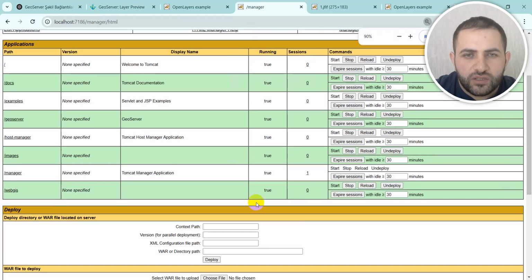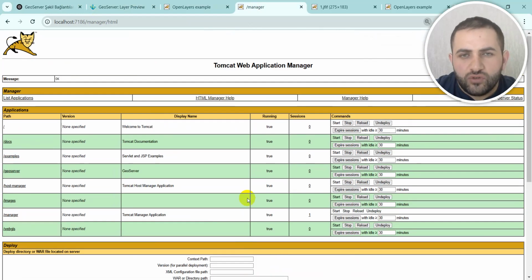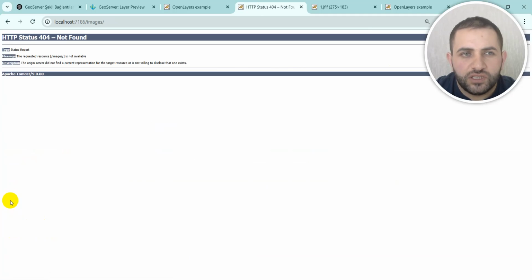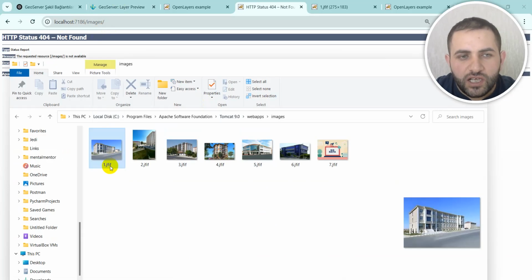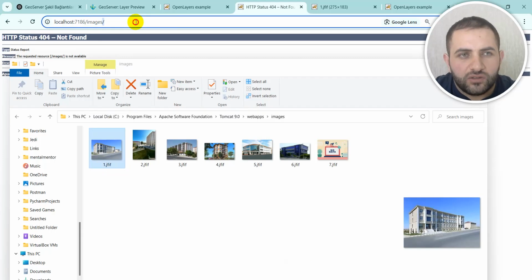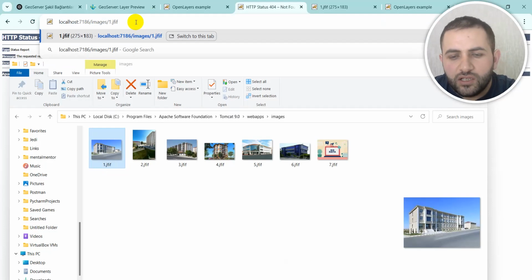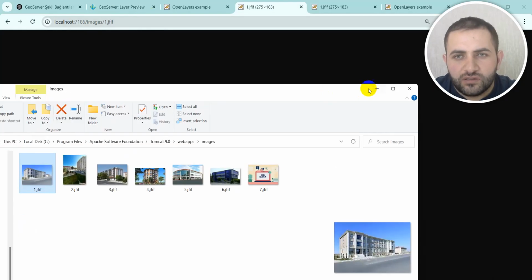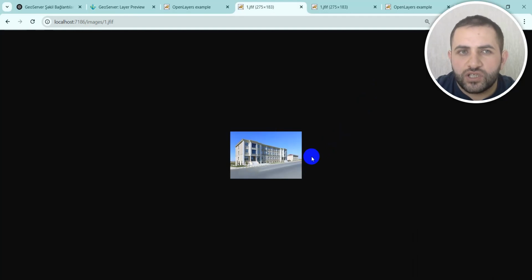This is my Tomcat web application manager. You can see here, before I show you, GeoServer folders here, image folders here, and my WebGIS folders here. Now I click this image folders. Okay, now I enter my folder and I want to copy file names here. I copy all file names and want to open it. Yes, here is my image.